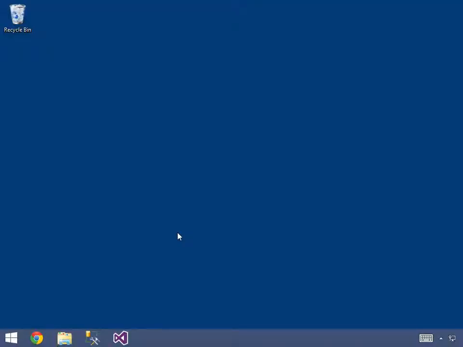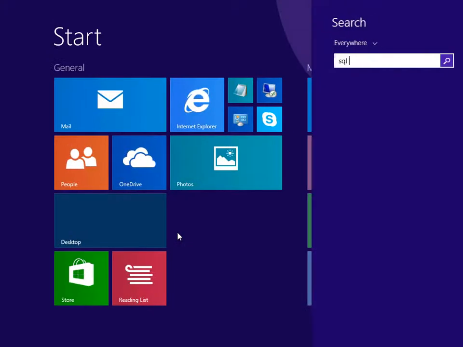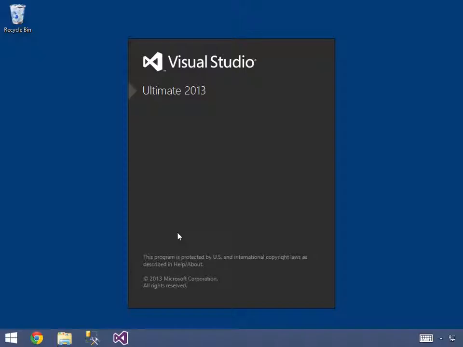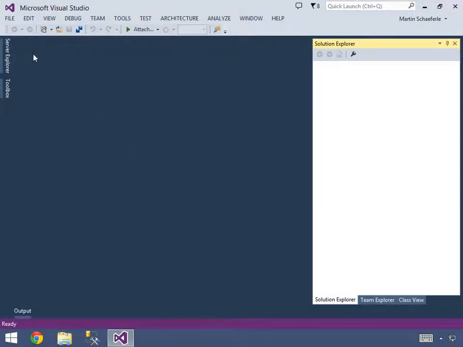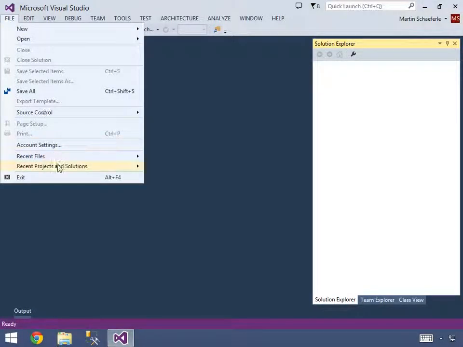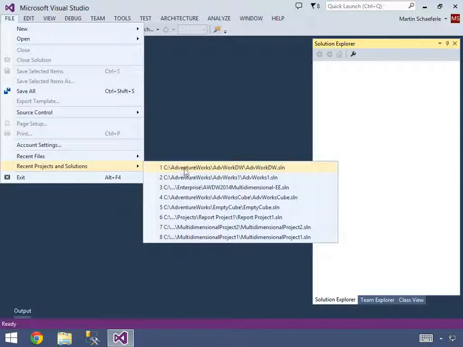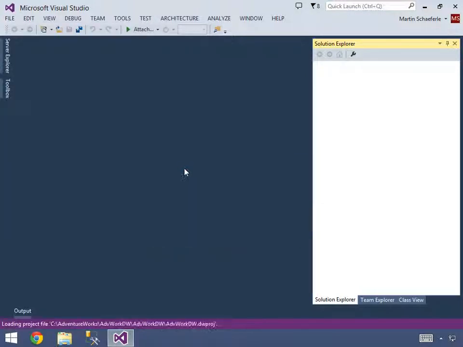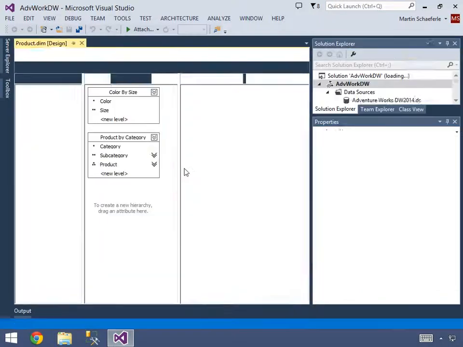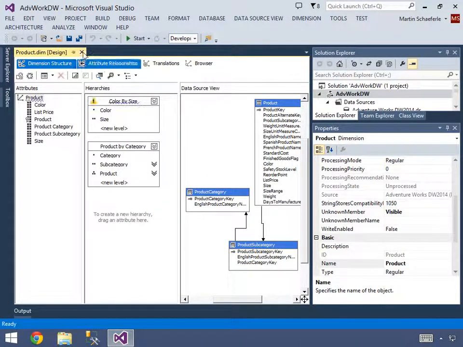Let's go ahead and launch SQL Server Data Tools and open up our project that we've been working on. We'll click Start, SQL Server Data Tools, and hit Enter. Go to the File menu choice to Recent Projects and Solutions and pick the AdventureWorks Data Warehouse. If any windows pop open, go ahead and close those.